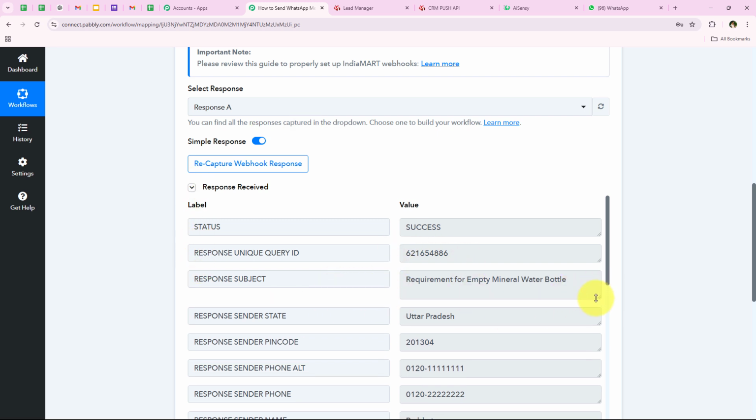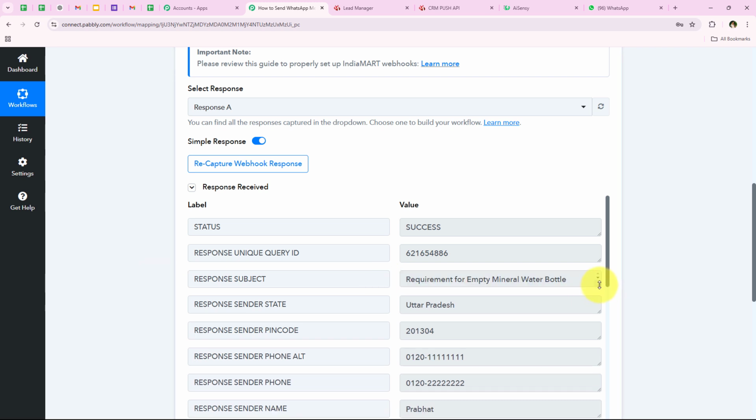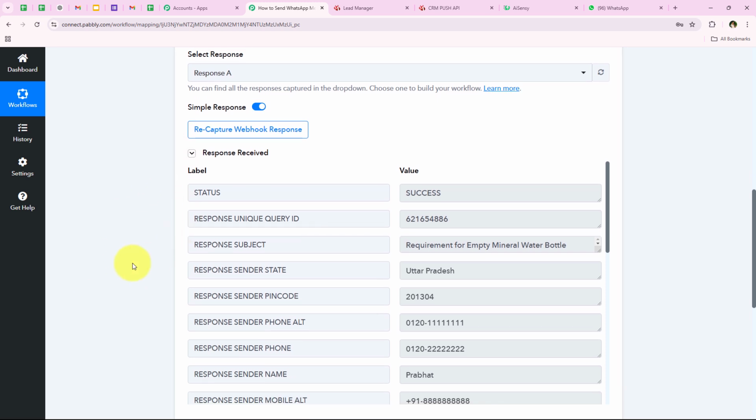You can see the response subject is requirement for empty mineral water bottles. But you must be wondering that this is not related to our service, right? Over here I'm using a test IndiaMART account. That's why I'm going to receive the test lead details. If you're using a live IndiaMART account, you're going to receive the live details of your lead. Also, this was a test response, so I've received the test details only. Okay, so now we're going to move forward.